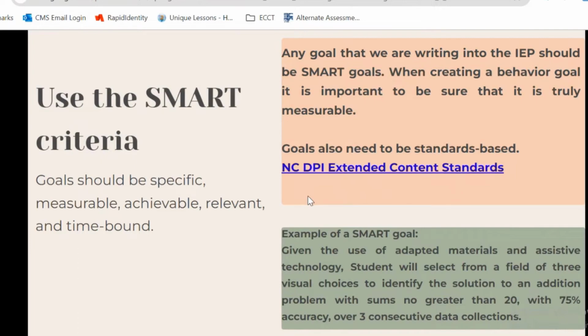An example of a SMART goal might be: given the use of adaptive materials and assistive technology, student will select from a field of 3 visual choices to identify the solution to an addition problem with sums no greater than 20 with 75% accuracy over 3 consecutive data collections. And you can see that that is a measurable goal. It's achievable for the student.